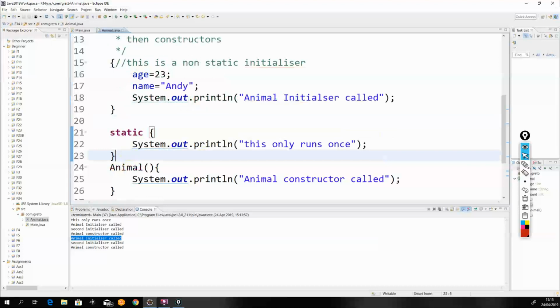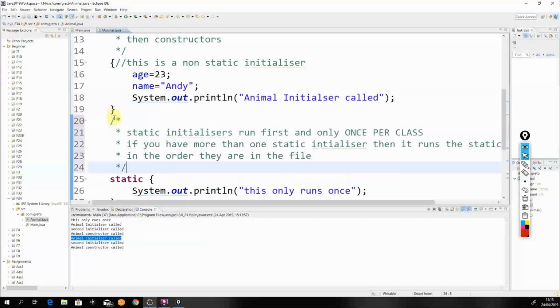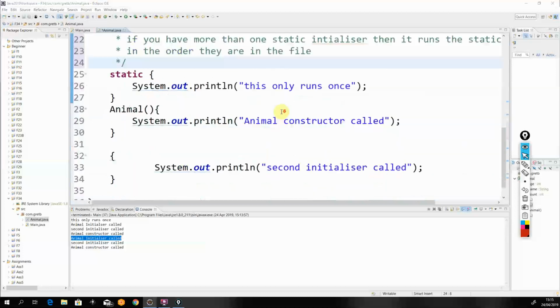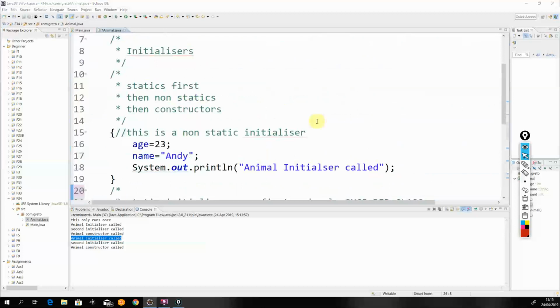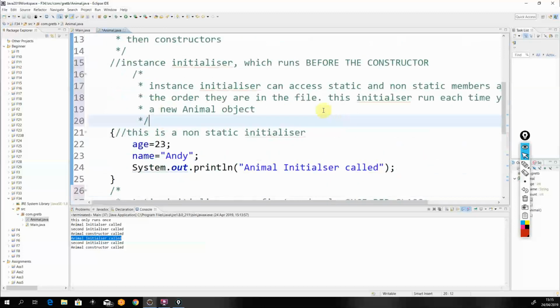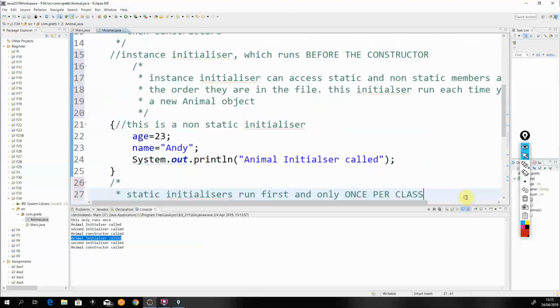Okay? So I'm just going to copy the comments for this. So this is the comment. Okay, static initializers run first. So instance initializers run before the constructor, and the constructor runs last.